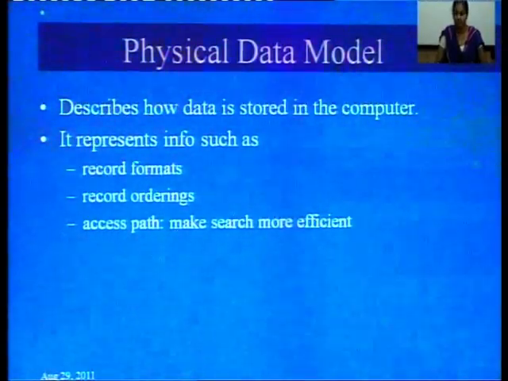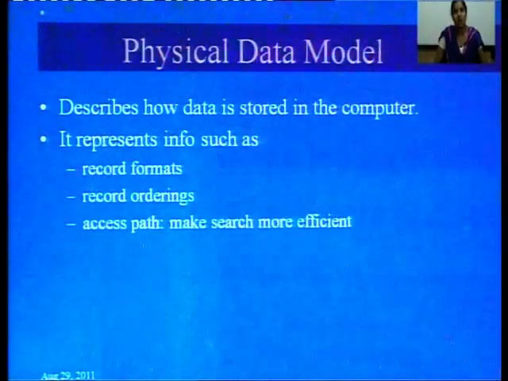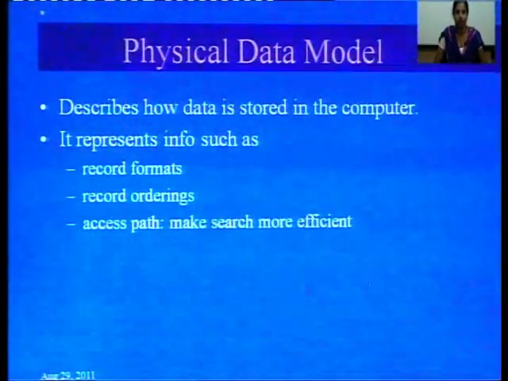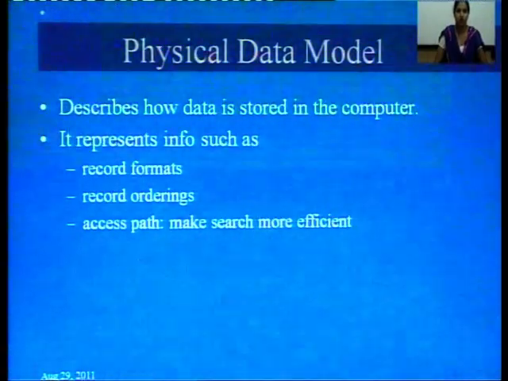Now the physical data model. The physical data model describes how data is stored in the computer. As we all know, in the computer, data is stored in the form of binary language. So at a physical level, there are zeros and ones. It represents information such as what record format we are using, what the record ordering is, and how the access path makes search more efficient.